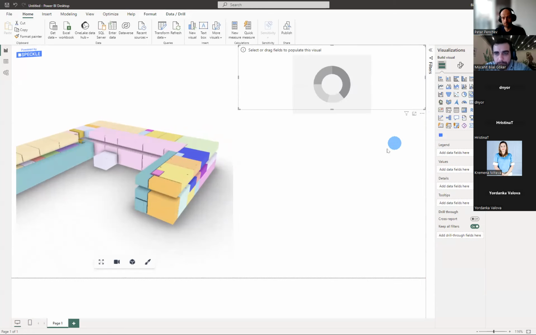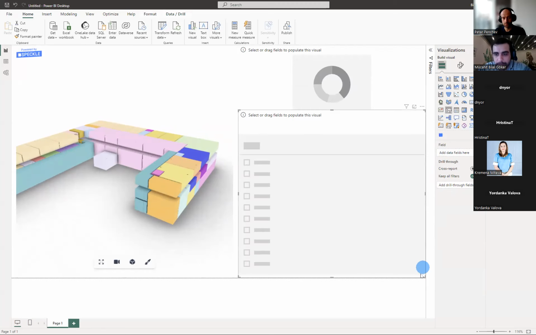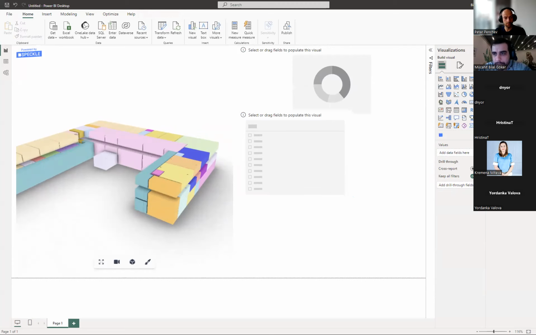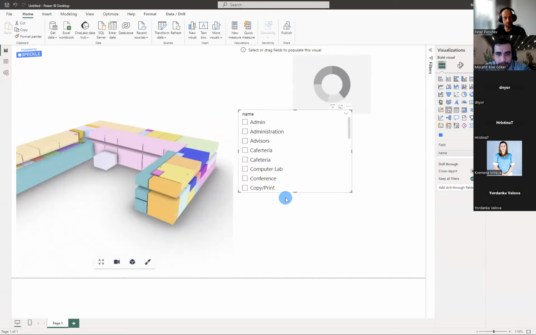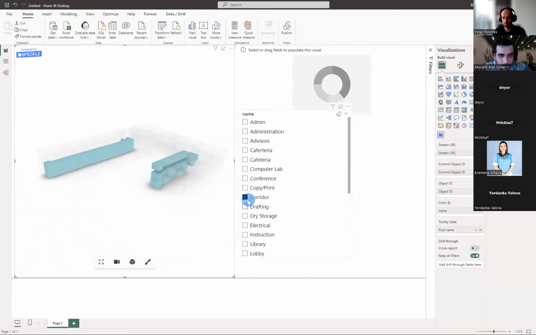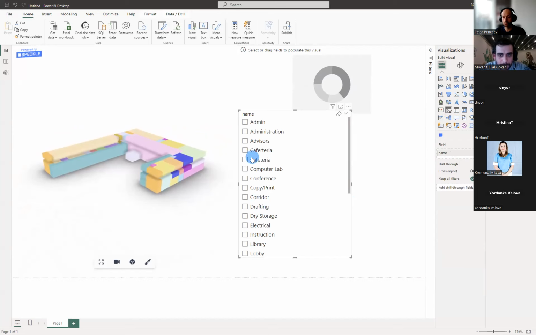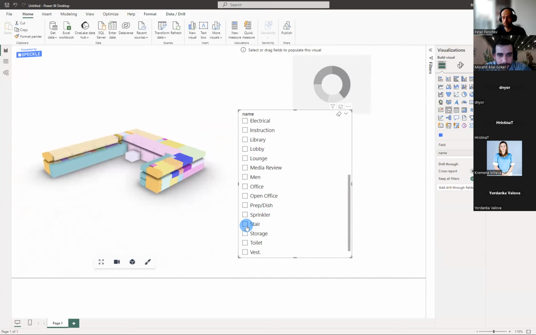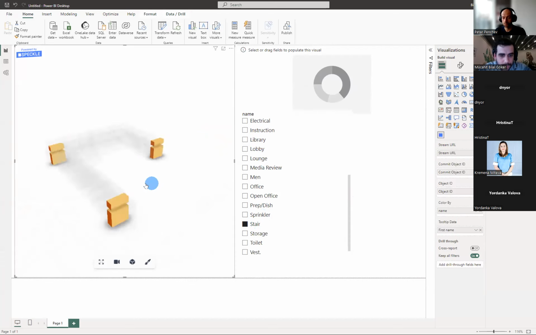Also, we are creating an interaction. So I can add maybe slicers into this dashboard, and then I can say, get some names. So all the names are listed. So I can quickly filter all the corridors in my model, like so. Or maybe all the stairs. They are easily filtered.